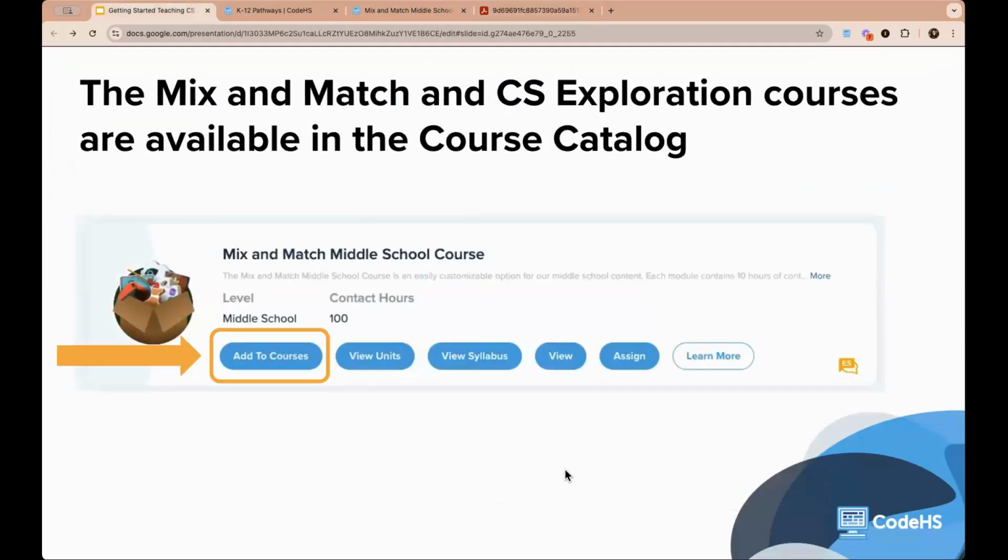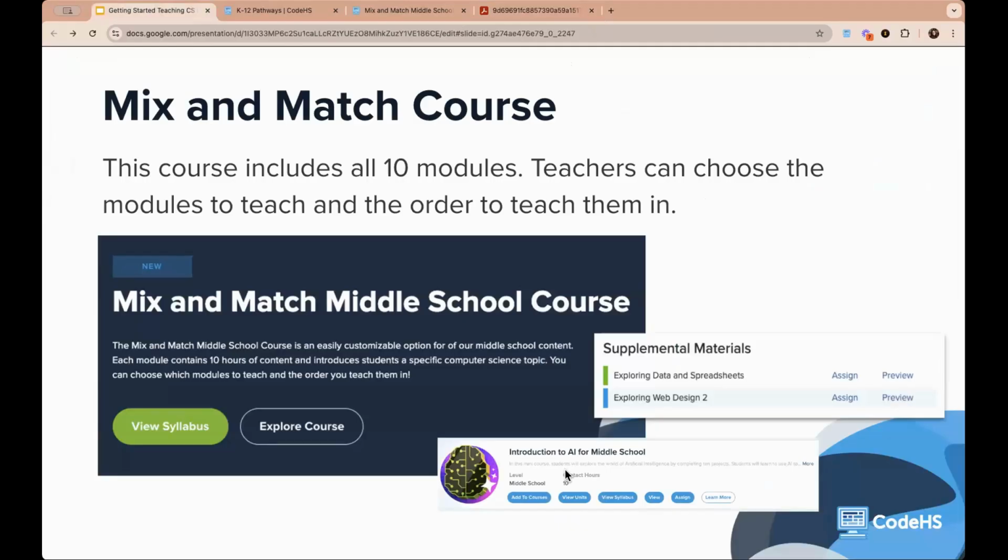We have another option. We have a whole separate course that is called Introduction to AI for Middle School. This Introduction to AI for Middle School is 10 hours. So essentially it could be another module that you add in.